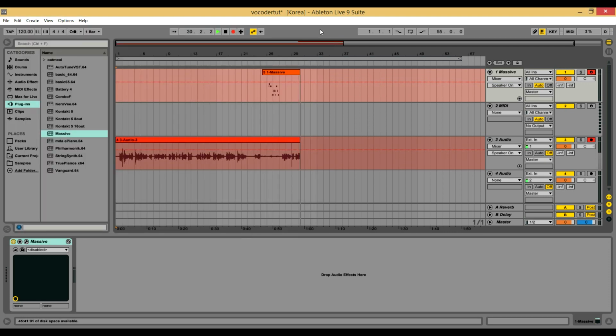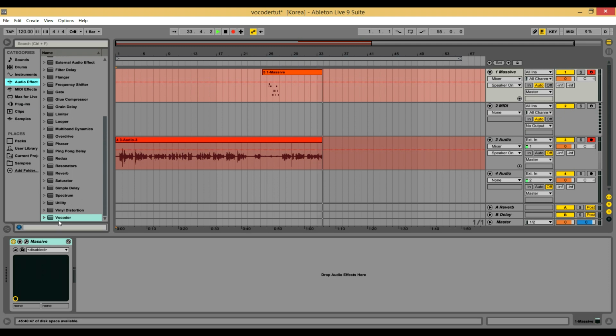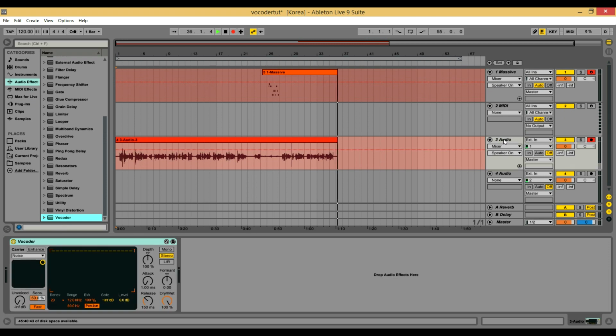Now the next thing you want to do is bring up the audio effects and vocoder here, and you want to put that onto the audio track. Now you may not be able to hear me, so I'll go back later and adjust the settings of this vocoder, but first thing you want to do is click here under carrier to external. So you'll be going external and you'll be using the Massive audio from the Massive plugin here.